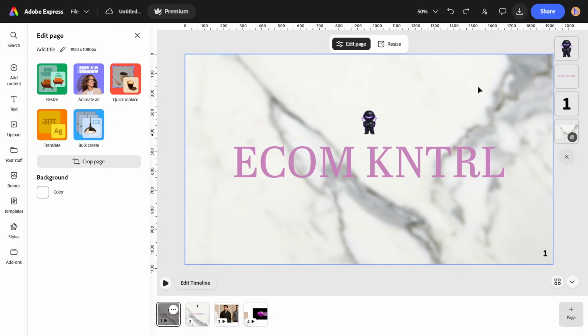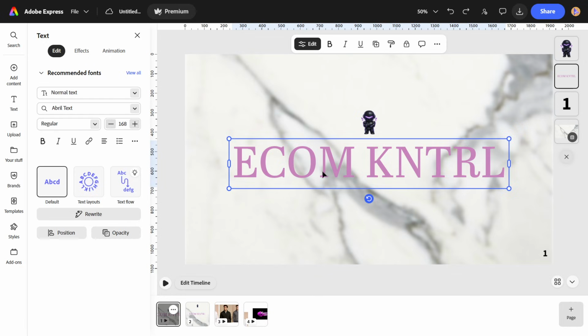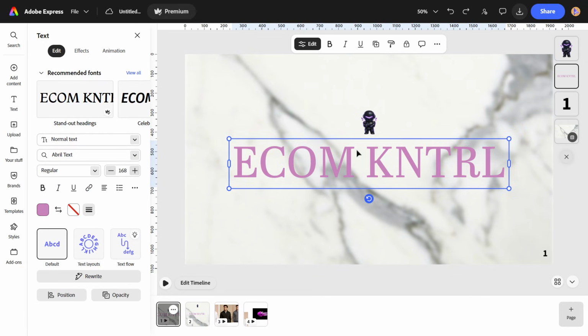Once your project is open, select the text box you want to turn into balloon text. This step is important because Adobe Express needs to know exactly which text element you want to edit. If nothing is selected, the effects options may not apply to the right object. So take a second to click directly on the text box before moving on.